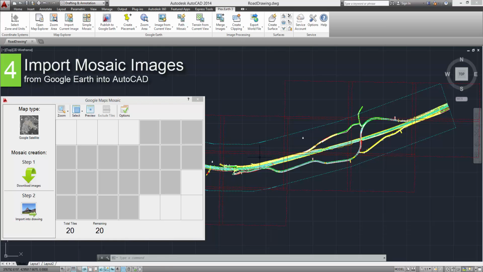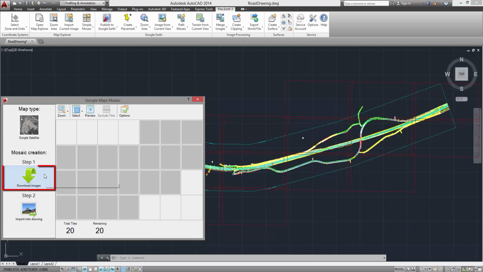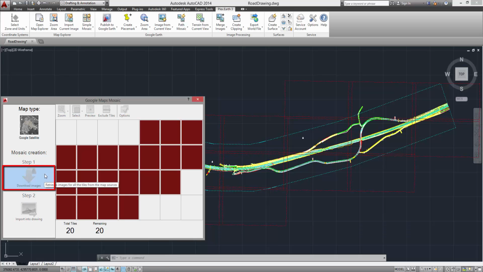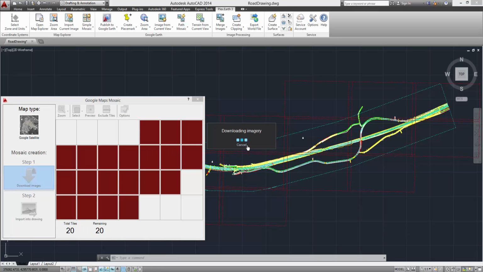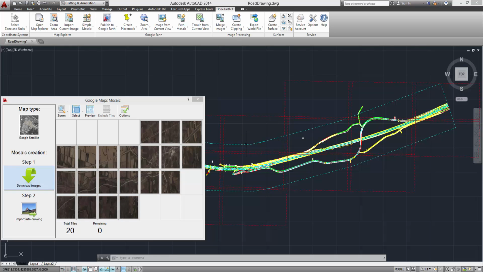Now that we've set up our image quality, it's time to import our imagery. Click to download images. While downloading, you can stop and resume the operation at any time by clicking Cancel. Note that the time it takes to complete this process mainly depends on the network speed. Here, we're going to speed up the process for the sake of the tutorial. The actual time it took to capture these 20 images was just over a minute.